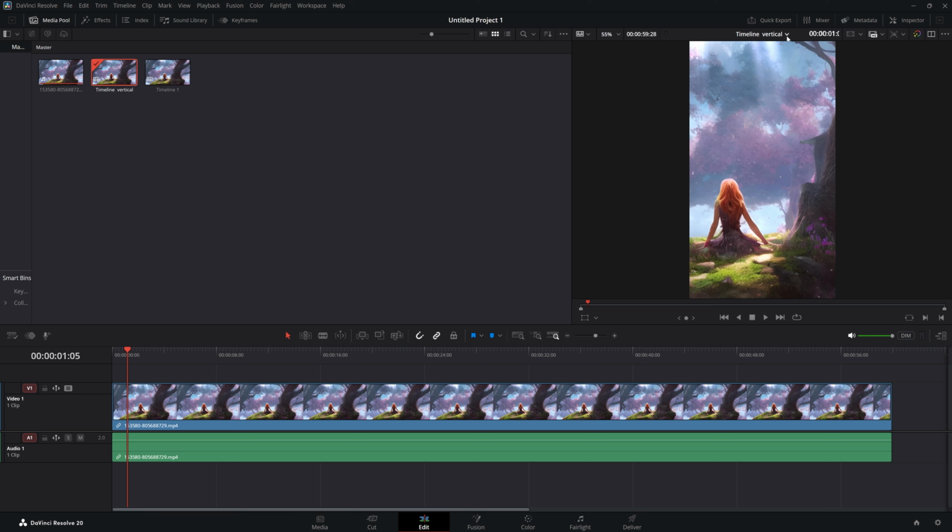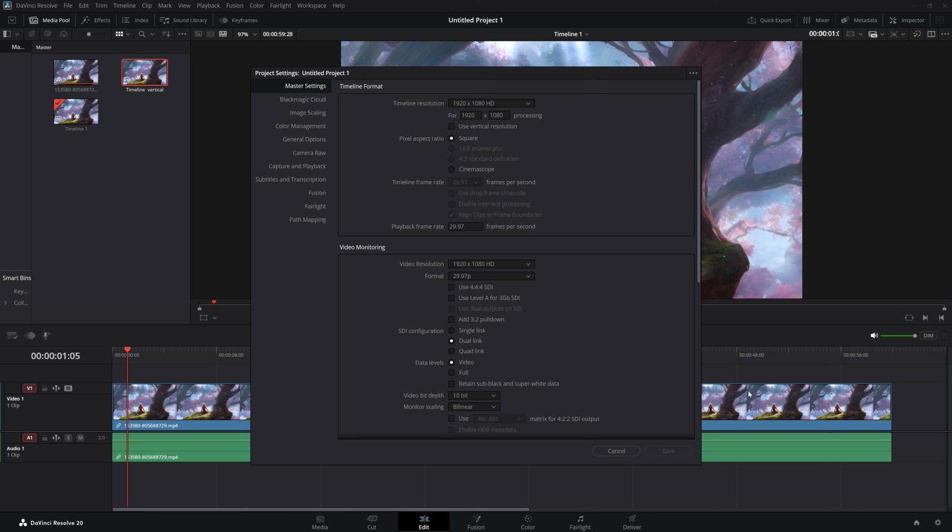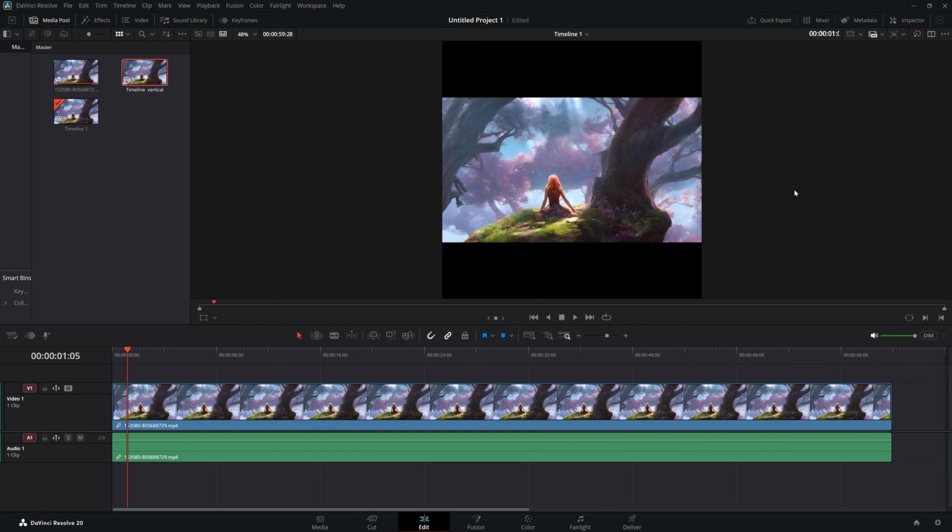And I can choose to go back to my timeline 1 here on top. And that's still the same resolution as it was before. Also, you can change this by going to this project settings and then change the resolution you want to have. As you can see, you can still do all those things. But those are two easy ways you can change your project settings, your resolution settings in DaVinci Resolve 20.